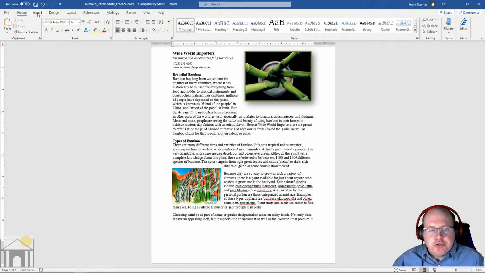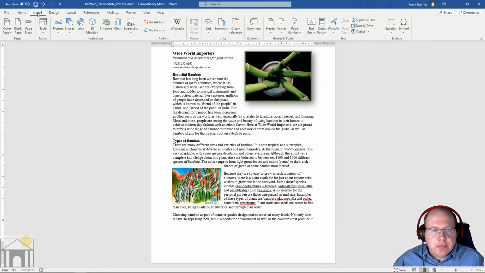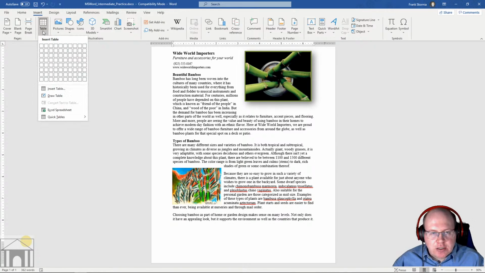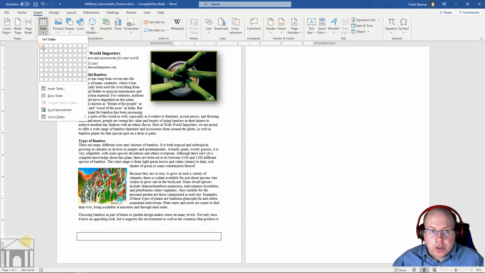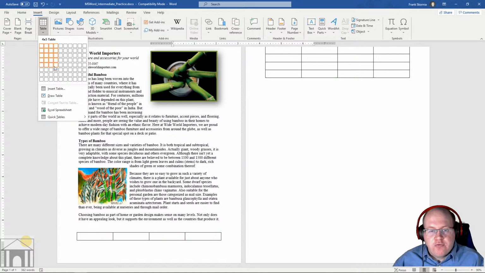I'm going to come back to the Insert tab, click Insert, and come over under Table. For this exercise, we're going to be creating a table that is 4 columns wide and 5 rows high. When I click on Table, you'll see I get this whole set of boxes that open up here. So I want it to be 4 columns, 1, 2, 3, 4, and I want it to be 5 rows, 1, 2, 3, 4, 5.